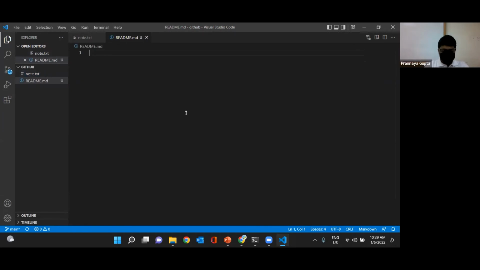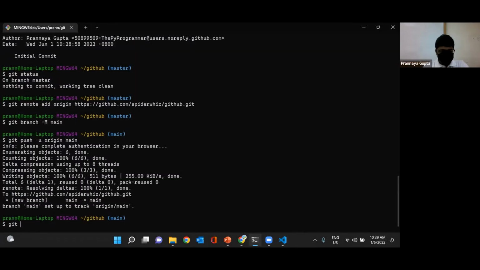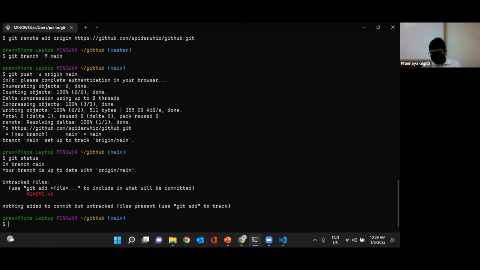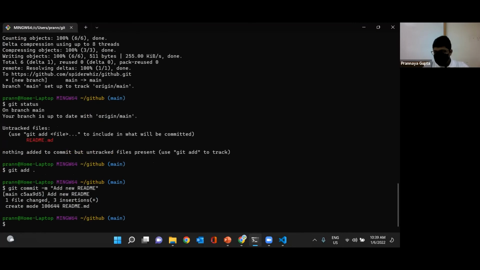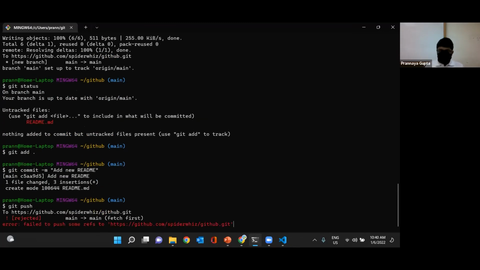And I say in this, intro to GitHub workshop, maybe here or something, right? Then I can look at git status and it will say there's a new file called readme.md added. I'll do git add dot, git commit add new readme, and now I will do git push. Since I've already set the upstream, this should work.